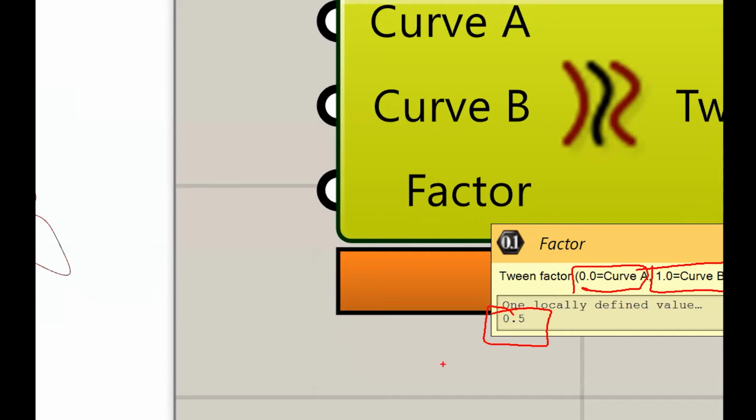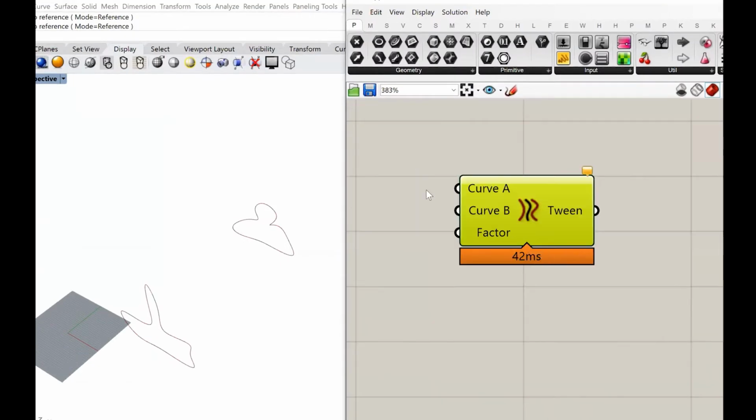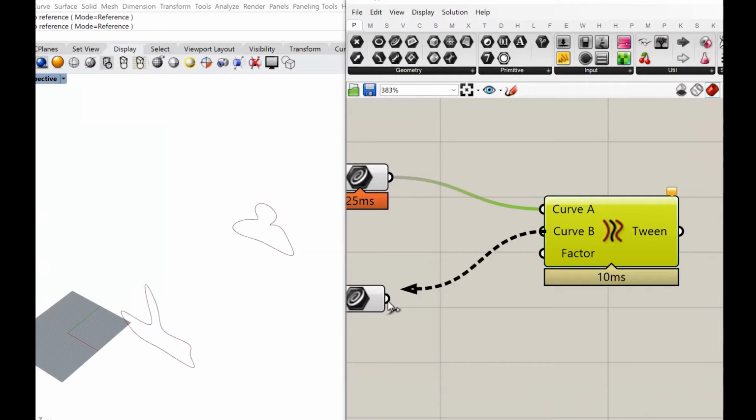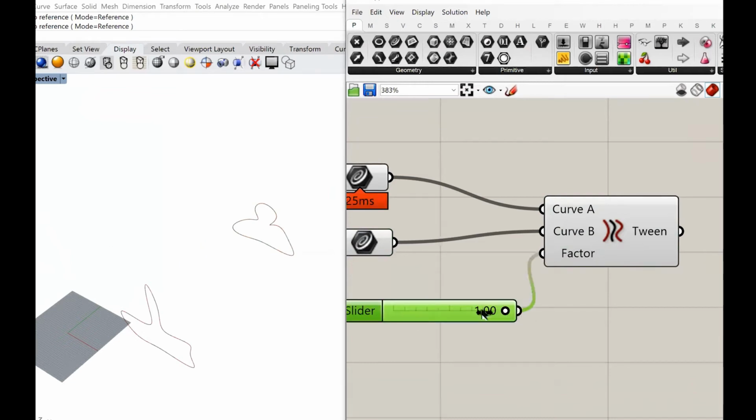So basically, if you go from 0.0 to 1.0, it will form the particular part of that. 0.5 would be the mid curve in this case. If I put this on A, this as B, right now by default, I'm getting the 0.5. I can also use a slider to make it go from this to this. So basically I can morph any geometry to another geometry.